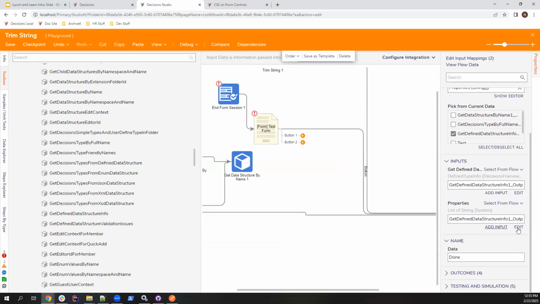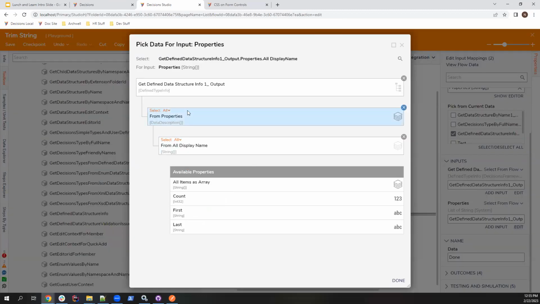Because something that I really find handy is when you have a list of objects, like in this case, this data description object, you're able to generate a list of any of its properties and then have that as its own separate list. So just by going into the data picker here, picking the output from that step, picking the properties list on that, and then picking all display name, now I've got a string list that is all of the display name properties across all of the objects in this properties list. So yeah, if you just want the property names, that's really easy to get from there.